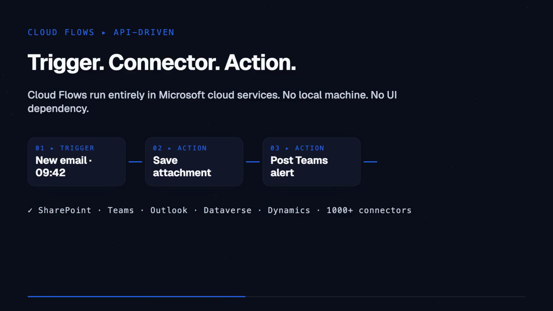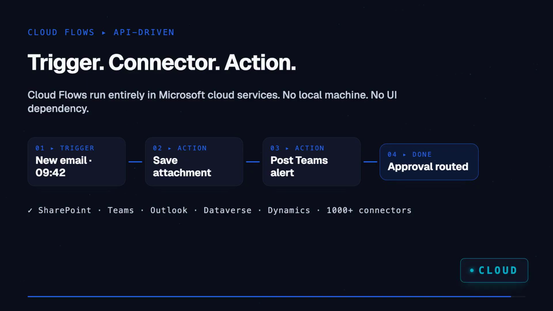Save email attachments to a SharePoint library. Post Teams notifications when a record changes. Route approvals through manager hierarchies. Synchronize records between Dynamics and an external SaaS platform. Cloud flows work best when the systems involved already expose APIs.